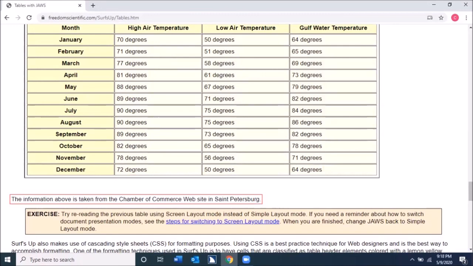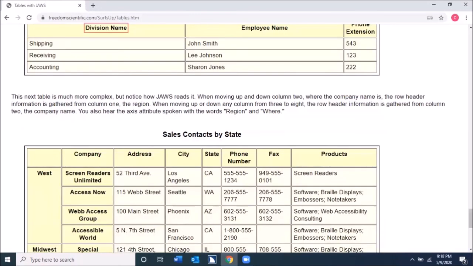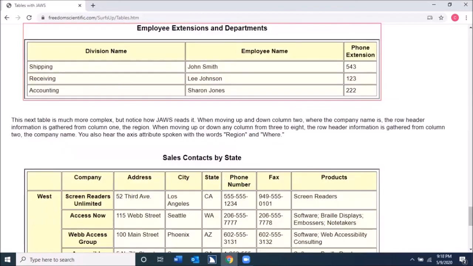I'm going to do another T for another table. Table with 3 columns and 4 rows. Employee extensions and departments. A table that has the employee's division in the first column, the employee's name in the second column, and the employee's phone extension in the last column. Column 1, row 1, division name. Okay, gonna read the background information again. Employee extensions and departments. Table with 3 columns and 4 rows.